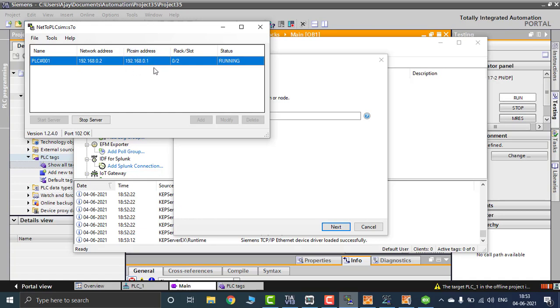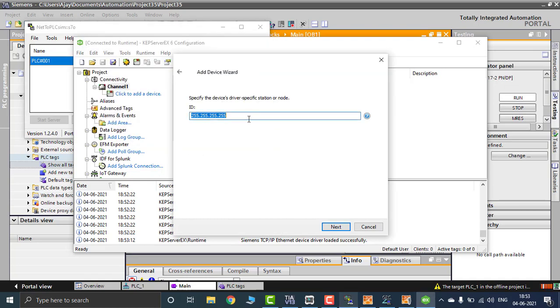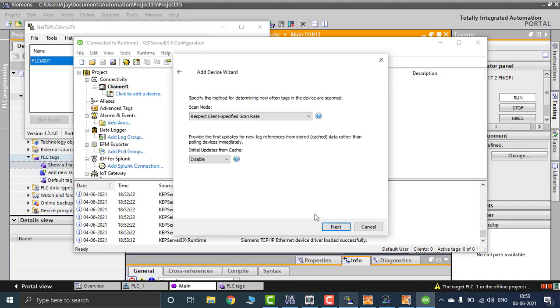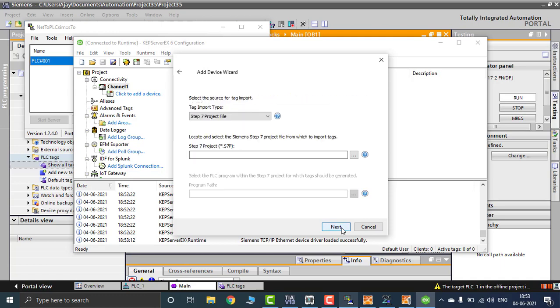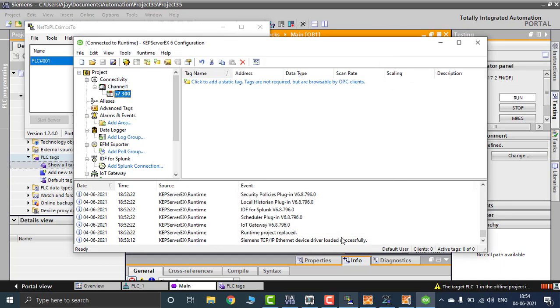That means that is the communication IP address for the PLC, and we need the network address, that is 192.168.0.2. That is the network address we are going to type here, .2, and hit next, and hit next again, next. Everything will be default, and then we finish it. That's it. We just created our device.